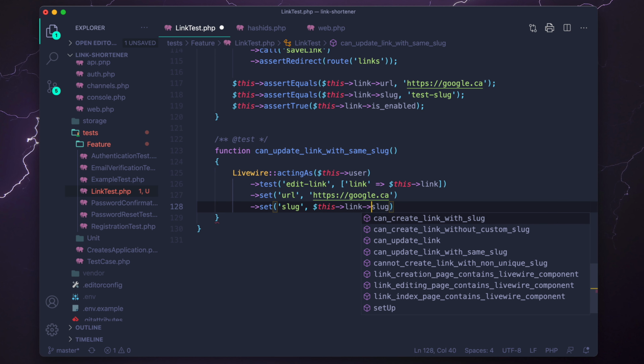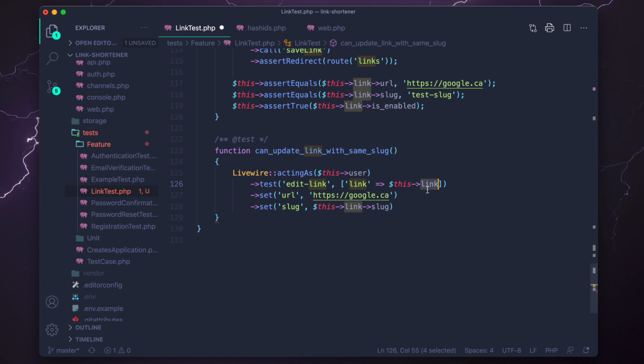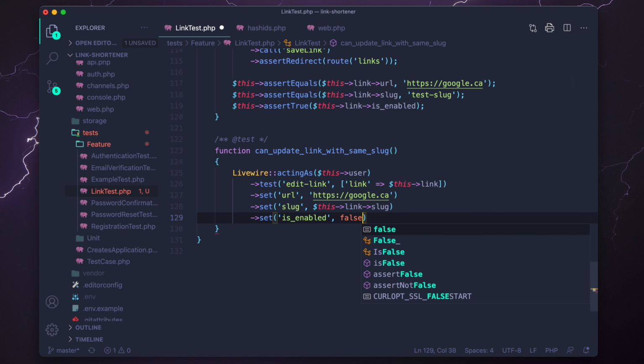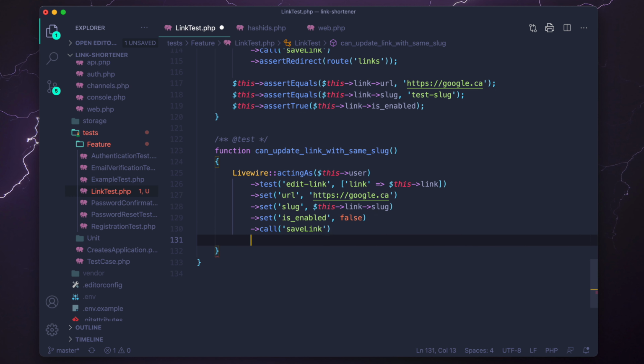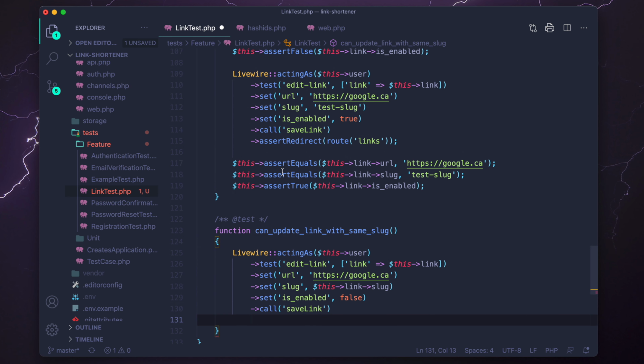Because we're actually editing the link created in the setup method up top on this file, and we're trying to test that we can still submit and change stuff with the same slug, we need to actually pass that in as the slug, right? And we also need to set is enabled to false. Call save link. And I just want to actually set up the assertion at the top.